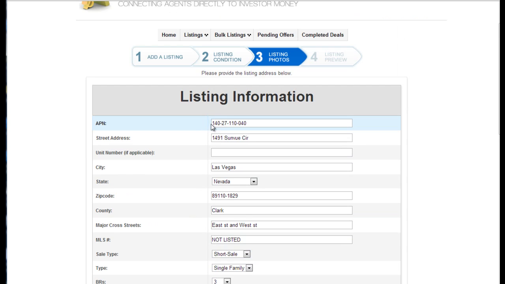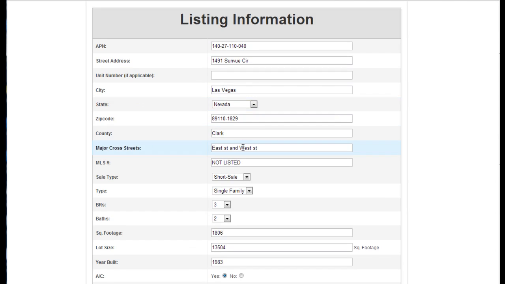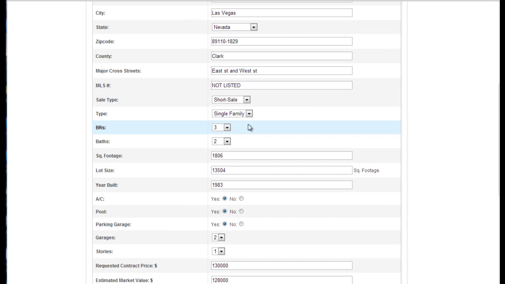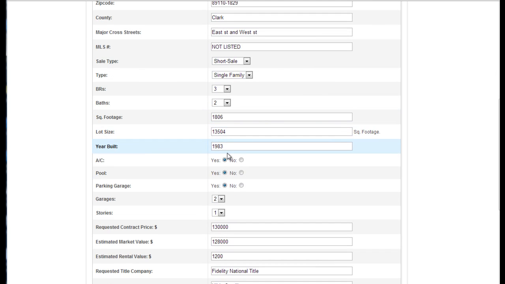But the very first thing you'll do is hit the APN number, and there's a submit button off to the right. That submit button will then query the APN number and fill a lot of this information in for you. The stuff that's not filled in, you'll go through and type it in. Cross streets, East and West Street. Now when you get to the MLS section, if it's not listed, you'll write not listed very large in the box. What type of sale it is, short sale, conventional, REO, single family. The basic information about the house.